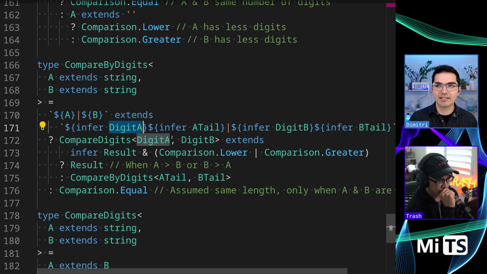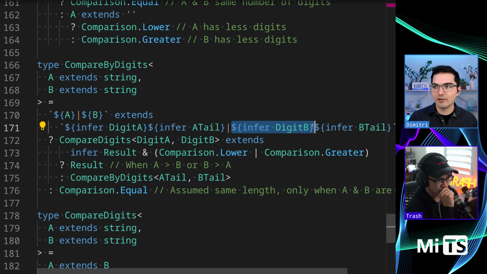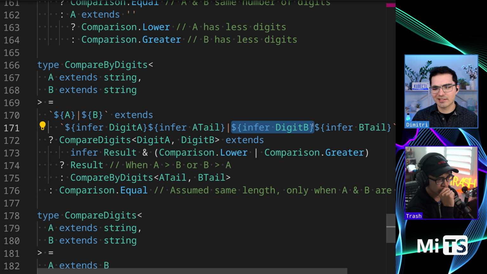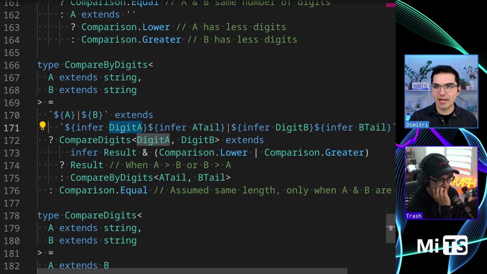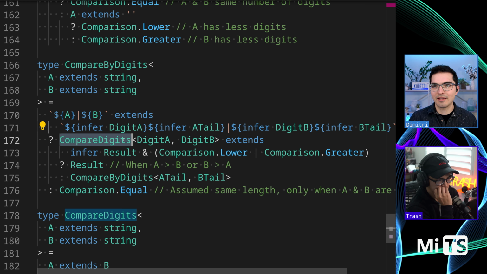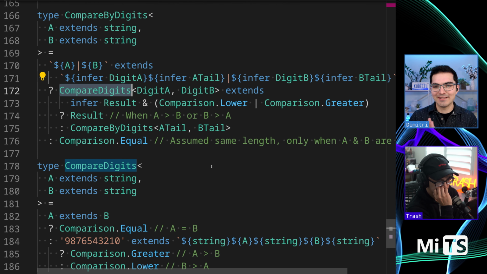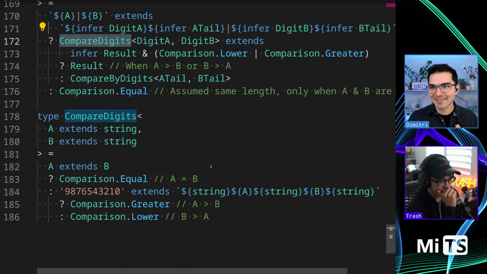This syntax in TypeScript will infer the first character and then the rest of them. From here, it'll lazily infer the first character and then the rest of them. So digit A will always be one single thing, and digit B will always be one single thing. And so we have to now jump back down into there. We're going many layers deep. It's like Inception. I know, this is crazy.